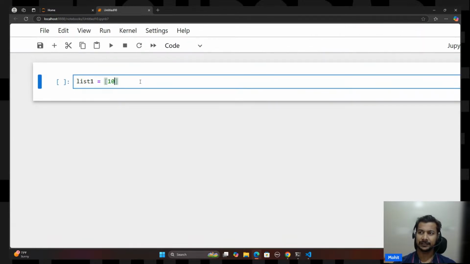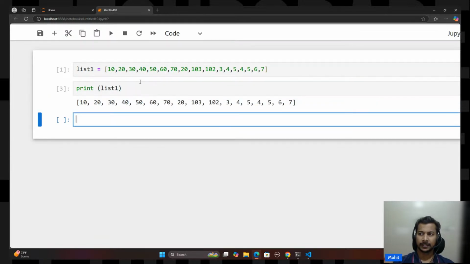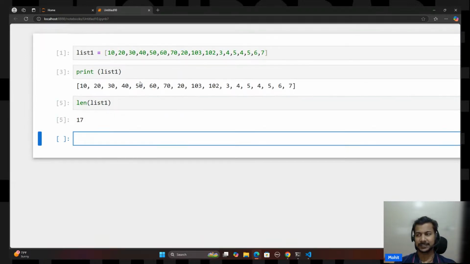Okay, first of all, let's see list again. So this is a list. In this list, what is the drawback? What is the limitation of this list? This is a very lengthy list. It has some values. So what are the values? If you want to know how many values are present in the list, 17 values are present in the list.